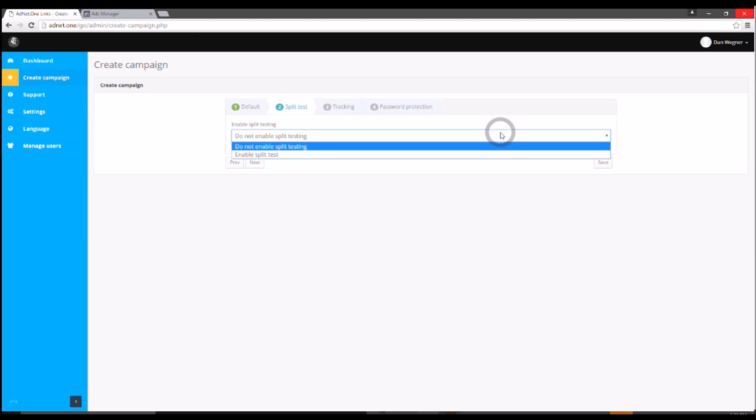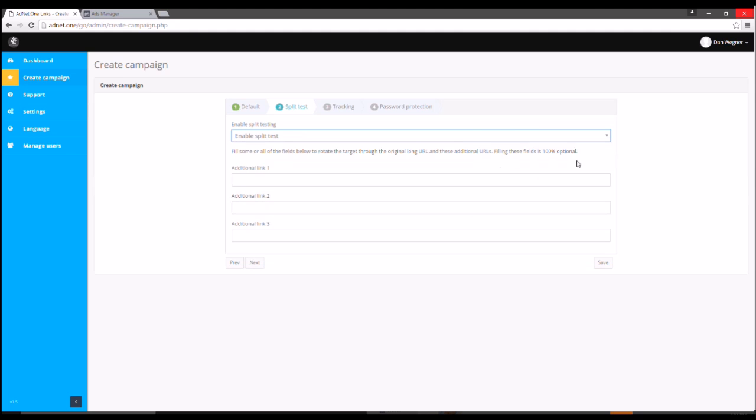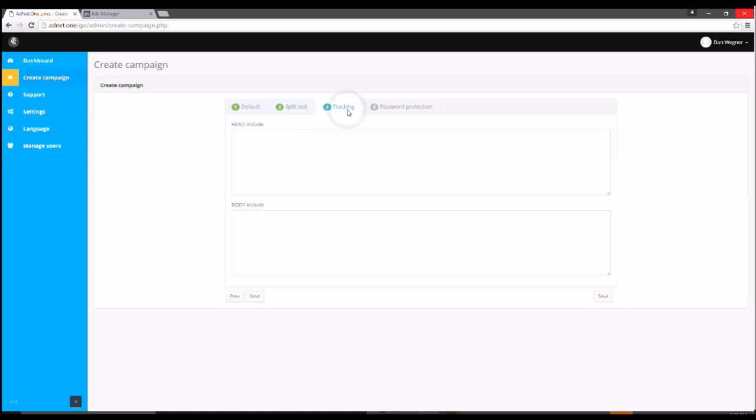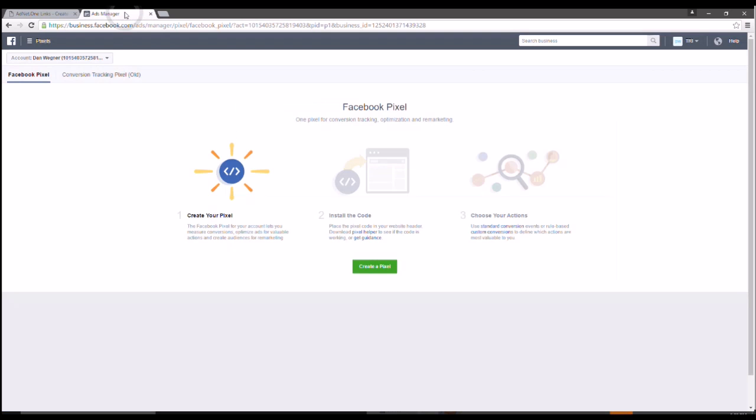And we could do split testing. So we could enable split testing. We can have 3 links here to test, but we're not going to do that. We're going to disable split testing. And the head is going to have to include our Facebook tracking pixel. So tracking pixels can either be in the head or in the body, depending on what kind of pixel it is.